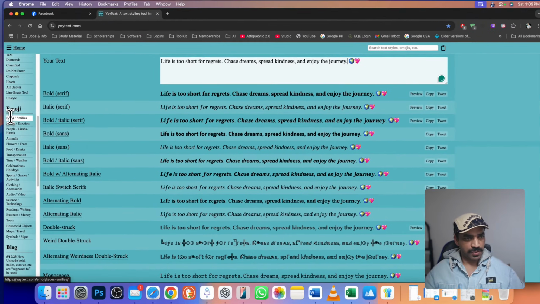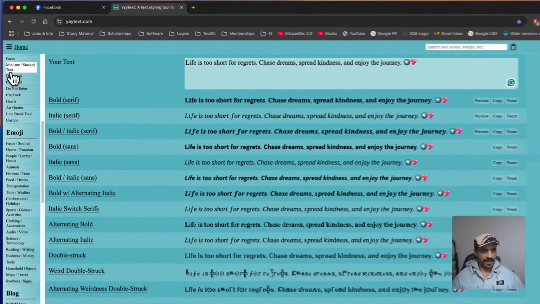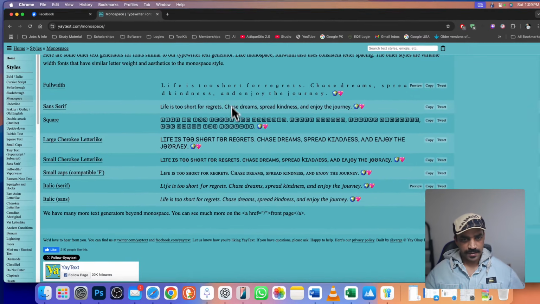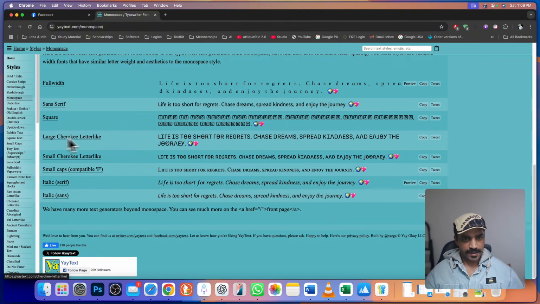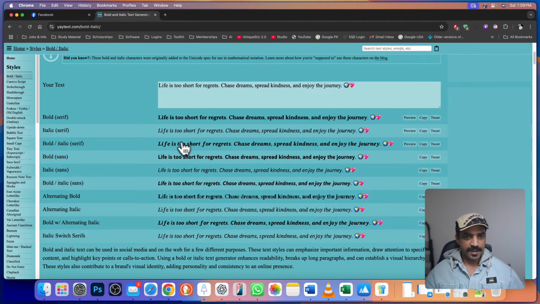Then you need to choose from these categories. There are so many emojis, classified, and mini text. Once you scroll down, you will see a lot of different styles. I don't like this one, but so many people still post on Facebook like that. So from this list, you choose the one you like, and here is a copy button.